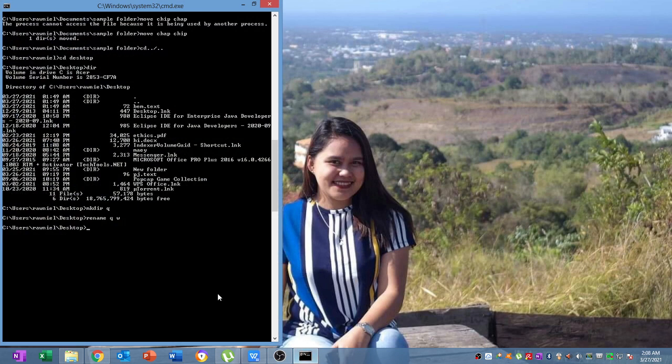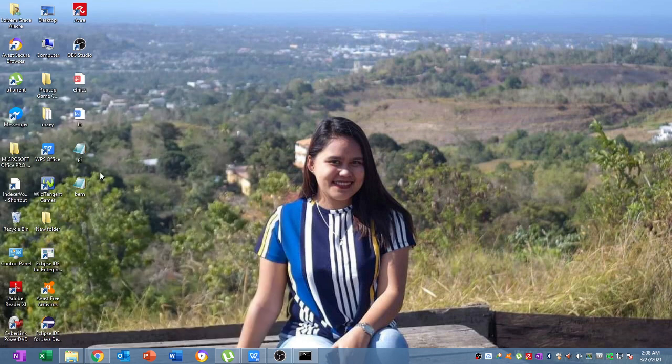So for example, another command is we will be going to delete a directory. In order for us to delete a directory, the command there is rmdir, and then what directory would you like to delete? So let's try this W. Let's see in the desktop. Now there is no existing directory named W here. So it is successful.